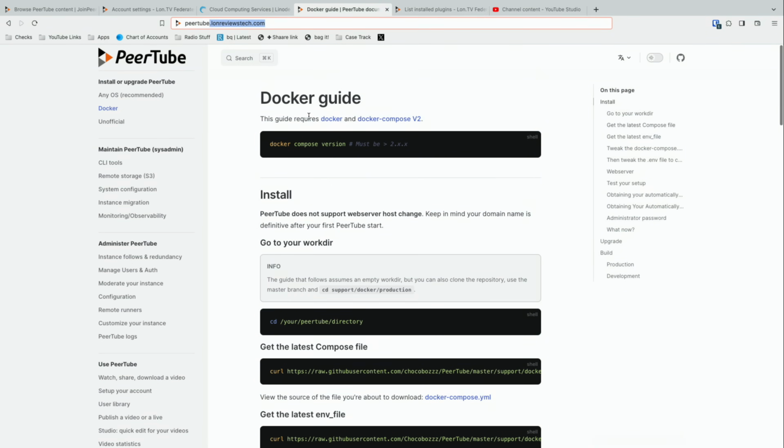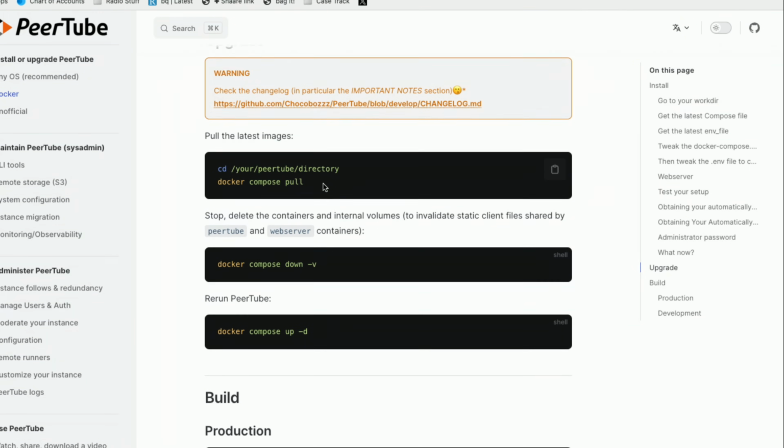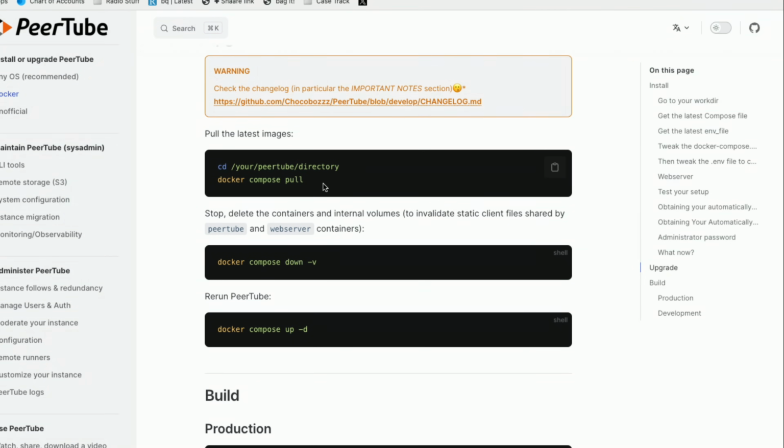It is super easy to update this when updates come down. Now, Peertube does use a number of different containers that work together for this. So there is a web server container, there's the main Peertube container, and there's a few others. And those things do get updated on a pretty frequent basis. But to update it, all you got to do is follow these three simple commands here, and you're done.